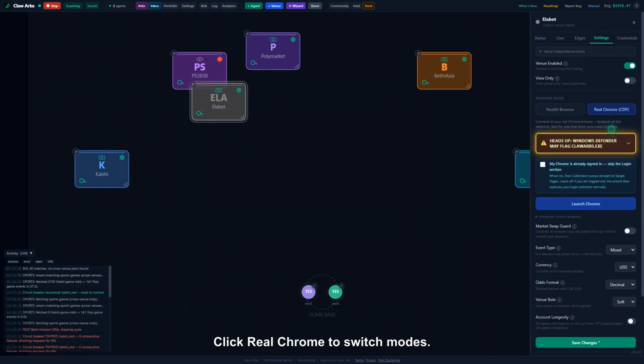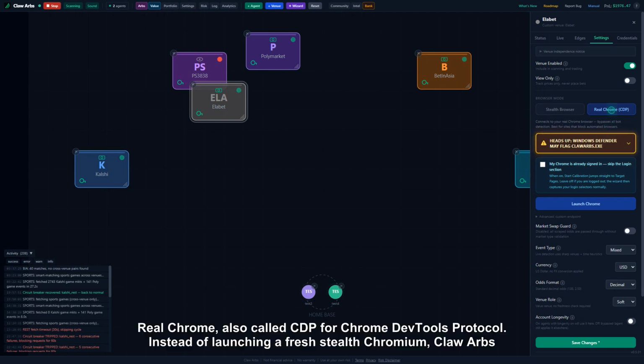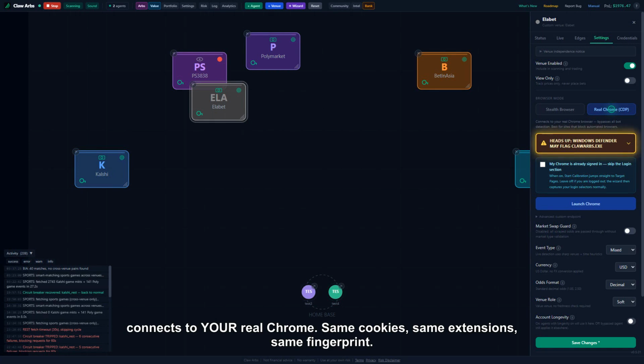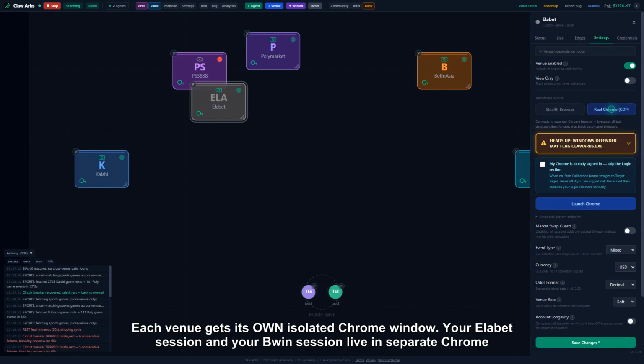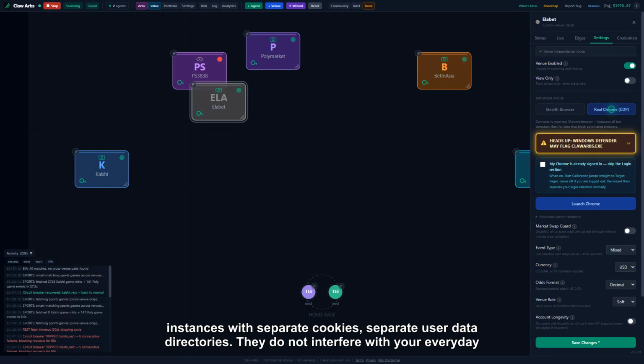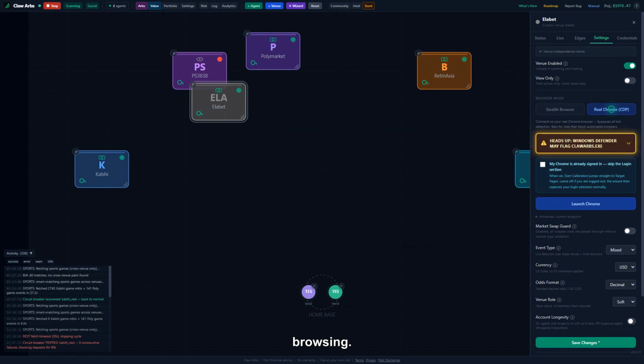Click Real Chrome to switch modes. Real Chrome, also called CDP for Chrome DevTools Protocol. Instead of launching a fresh stealth Chromium, Claw Arbs connects to your Real Chrome. Same cookies, same extensions, same fingerprint. Each venue gets its OWN isolated Chrome window. Your Elaborate session and your bwin session live in separate Chrome instances with separate cookies, separate user data directories. They do not interfere with your everyday browsing.